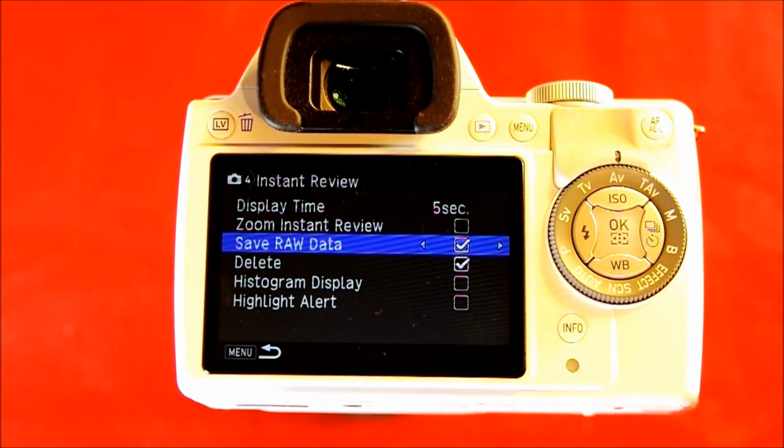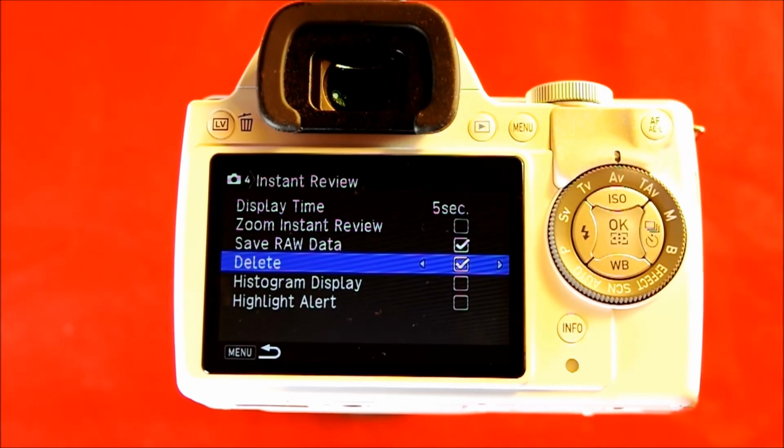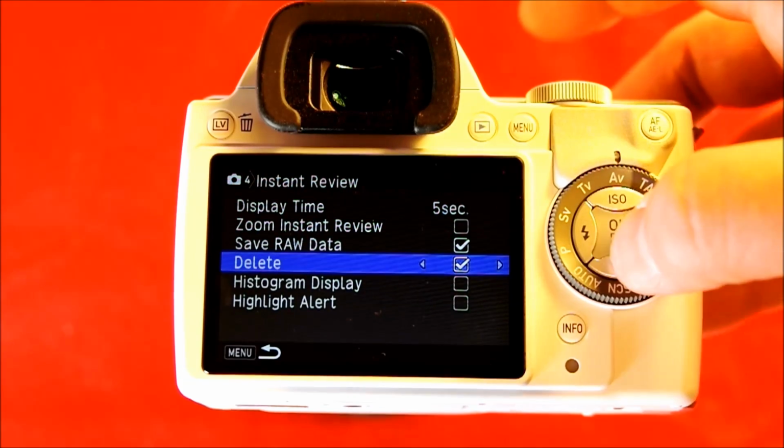Save raw data saves the image's raw data from the most recent photo that you've just taken. So if you take a photo and you're set only to JPEG mode, you can go into your play menu or your instant review, and for your last photo you can salvage a raw copy of it before you take your next photo. Delete gives you the ability to delete a photo if you push the delete button during instant review.